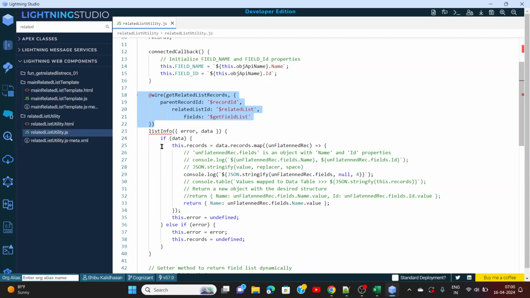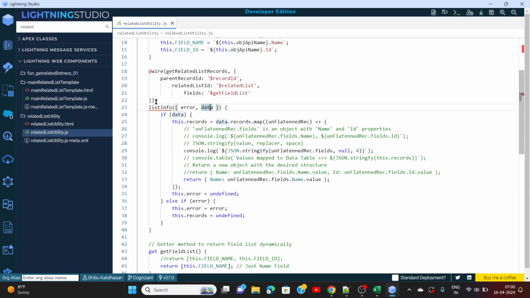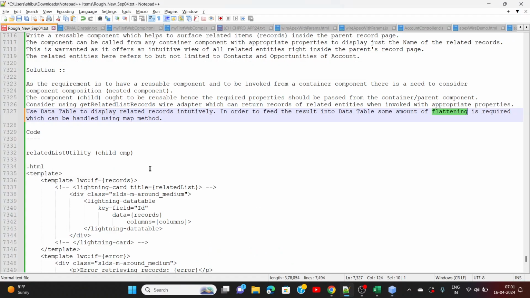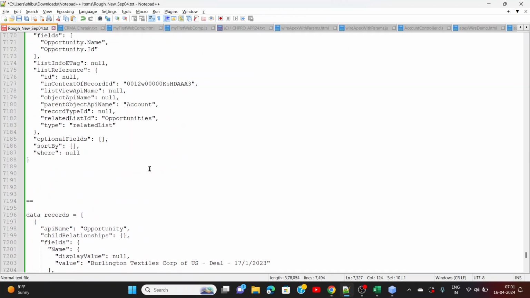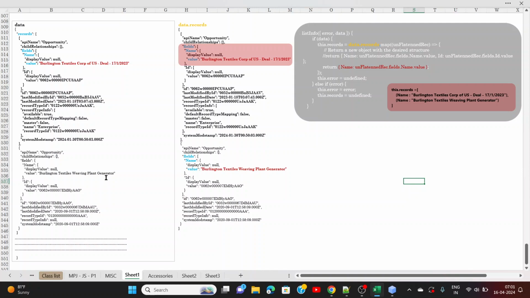and we are wiring a function, and here you can see we are destructuring the returned result into two properties, error property and data property. And if the wire adapter runs successfully, your data property would be populated. So the format of the data property is different from what the lightning data table data attribute expects. So I have captured the format of the data property.